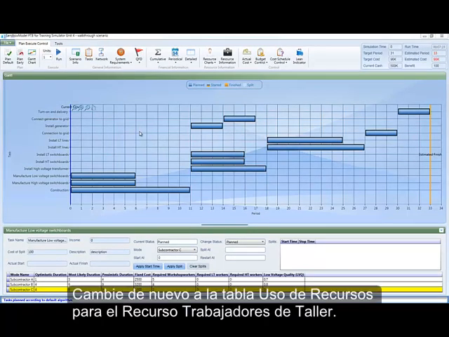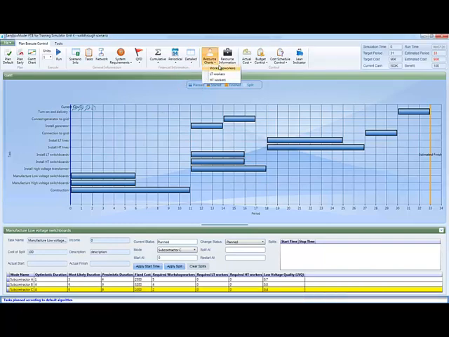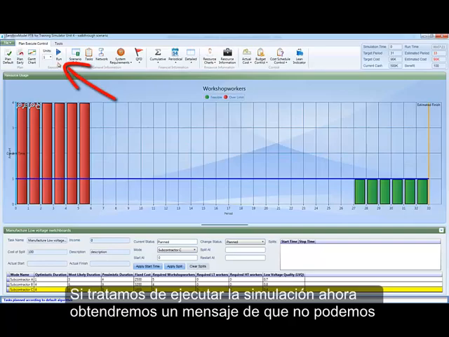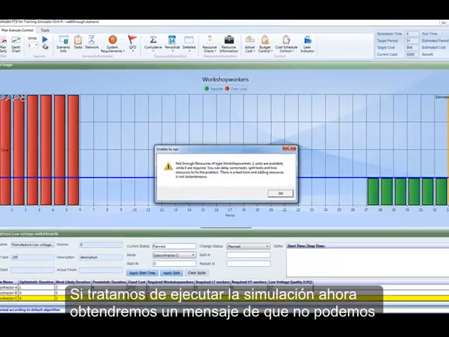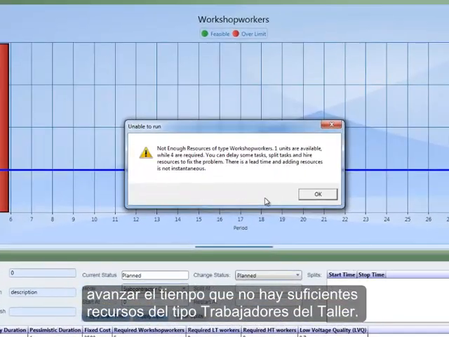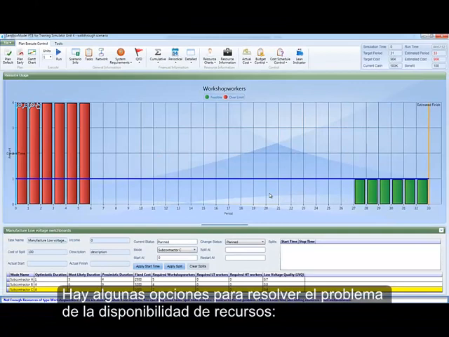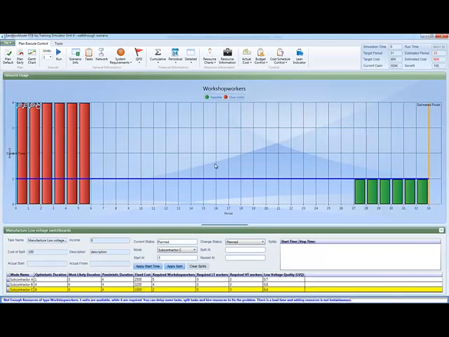Switch back to the resource usage chart for resource workshop workers. If we try to run the simulation now, we will get a message that we cannot advance the time as there are not enough resources of type workshop workers. There are a few options to solve the resource availability problem. Delay tasks. Assign more resource units.